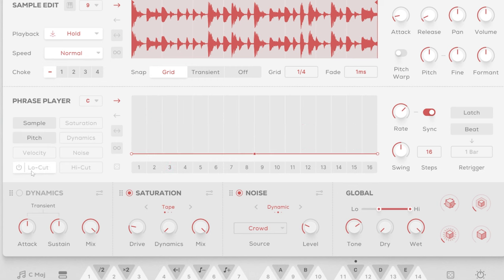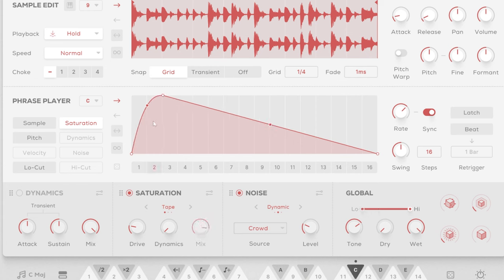We can also do something with the low cut. Perhaps I want to come in with a little bit of a low cut, but then as it comes in, we'll take it out. And we could do the same thing with something like saturation. So let's go ahead and just double click and introduce some saturation. And we can add a little bit of a curve there.